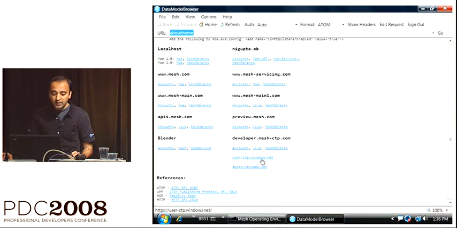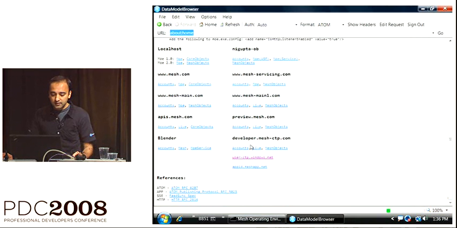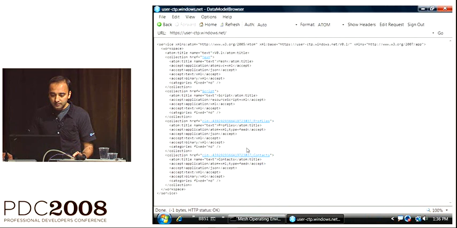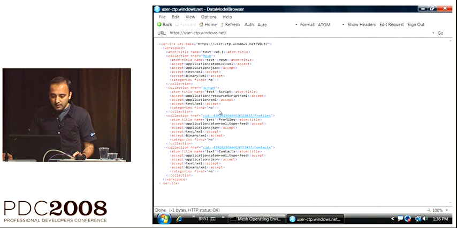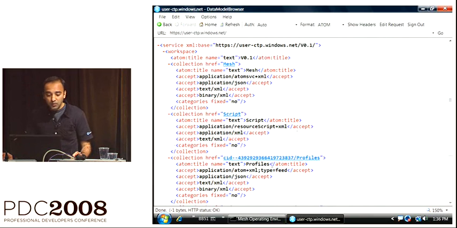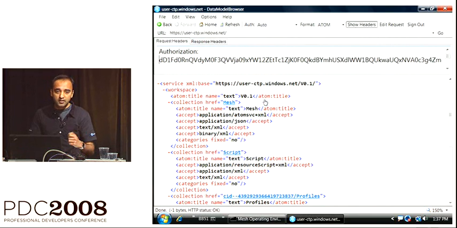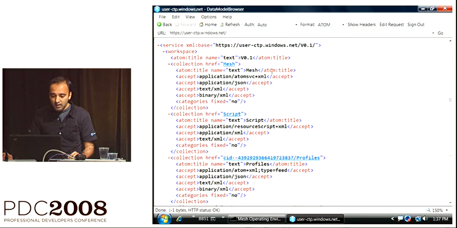So like before, I connect to user.ctp.windows.net. I provide my credentials. It's color coded to make it a little bit more legible. And you can see that I have the same information. And if you look at the headers that I actually sent, those are the same headers that I had sent before. So we have the accept type, the content type, the authorization header, and so on and so forth.